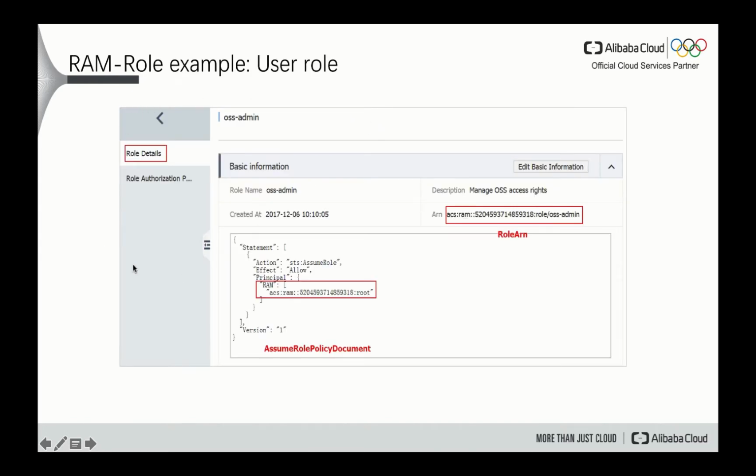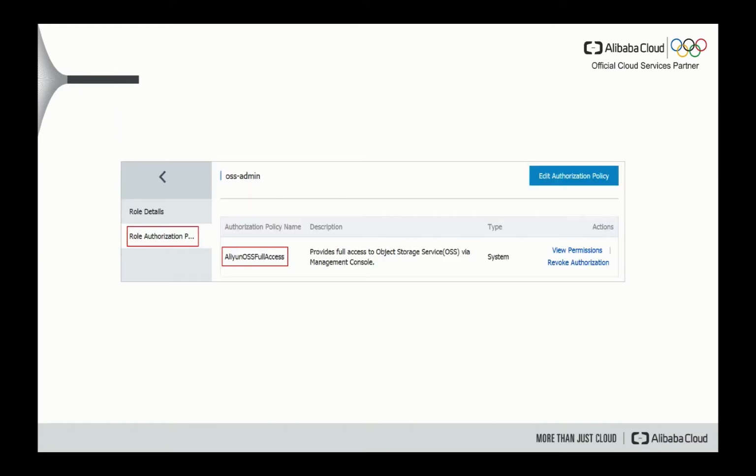Here is a snapshot from the user role definition page. What I'm circling here is what we call the assume role policy document. It describes what kind of role it is, and here is a policy. When you go to the policy, you can see that for this role, we granted full access to the OSS service, which means when someone is playing this role, he immediately gains the permission to operate and manipulate the OSS product.